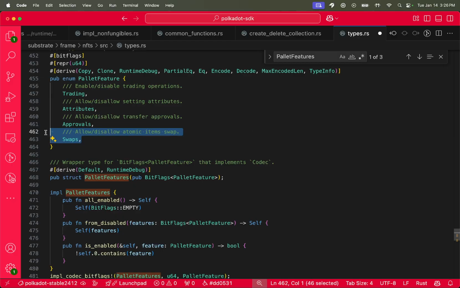Swaps, think about swapping NFTs, atomic swaps. Like, hey, I have this NFT and I want to make a statement on chain saying that I'll swap this NFT, my one that I own, for this other NFT that's in another collection or the same collection or whatever. And then there's the logic around that. So do you want to allow for swaps on your chain or not, right?